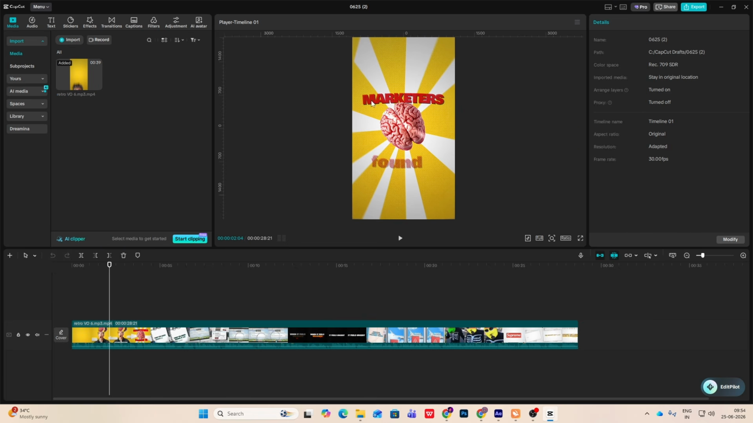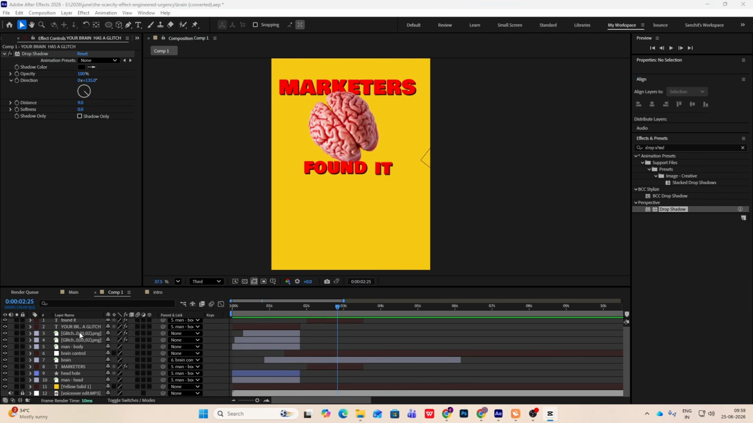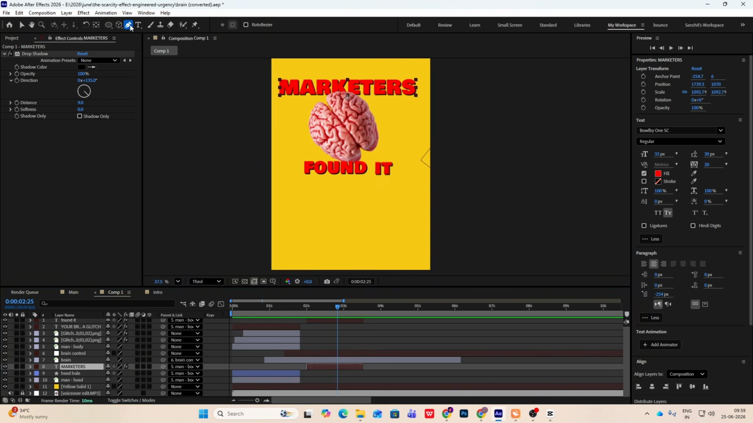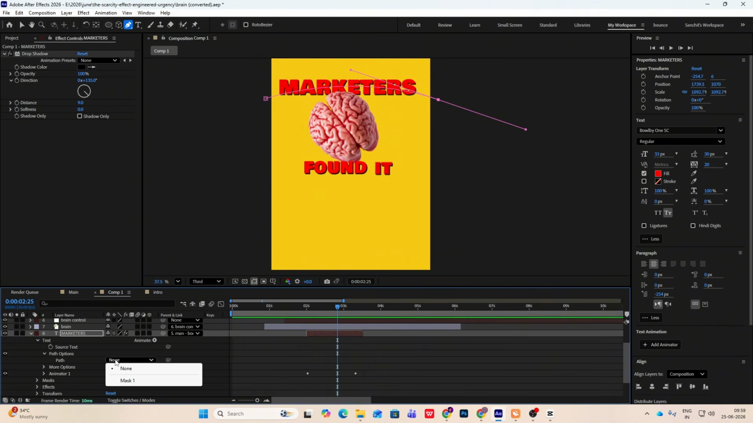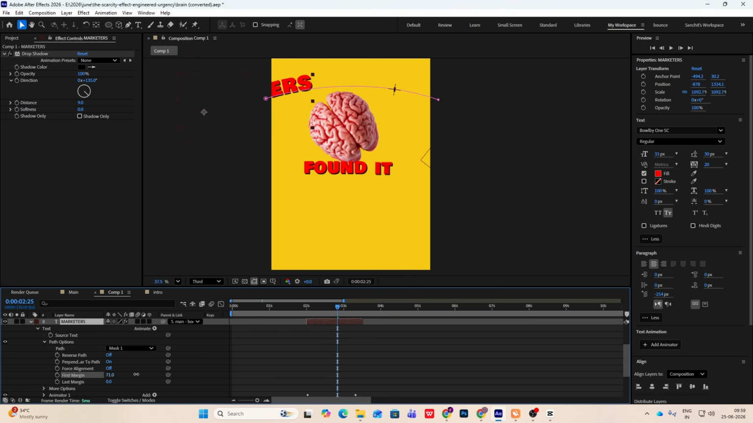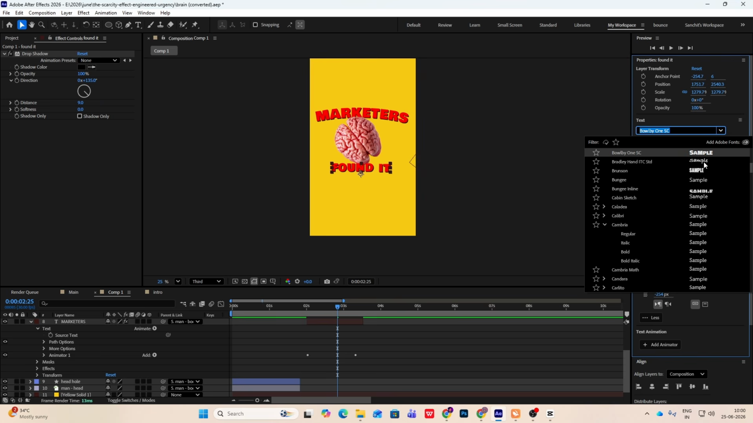Okay. As you can see, this is a bit bent. It's not flat. Select the text, click on the pen tool and make a shape like this. Select this and select mask 1, and using the first mask, bring this over here like this. Place it over here. Select this and I'll choose a different font.